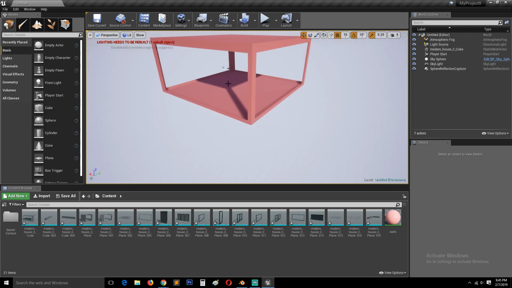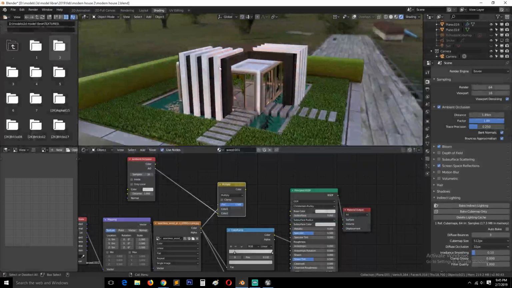So in the next lesson, we're going to bring up everything so that we can set them up to look exactly like how we see it there.